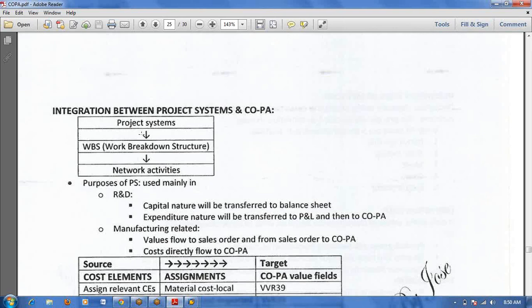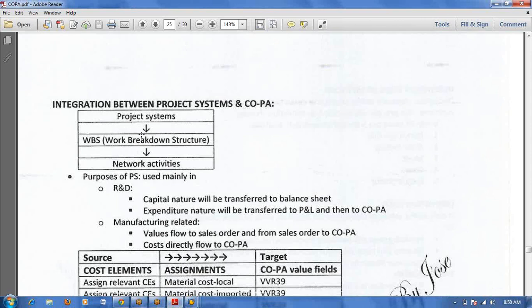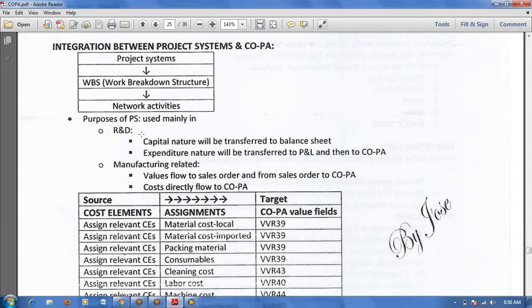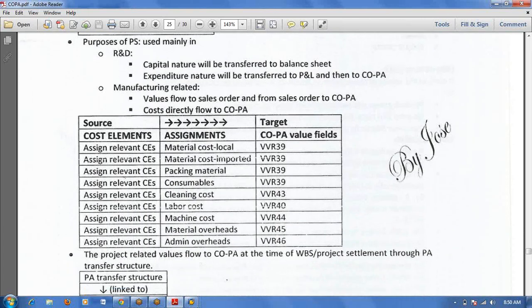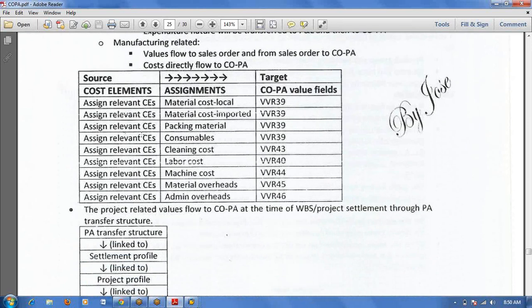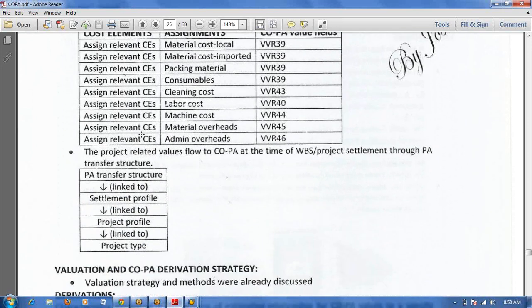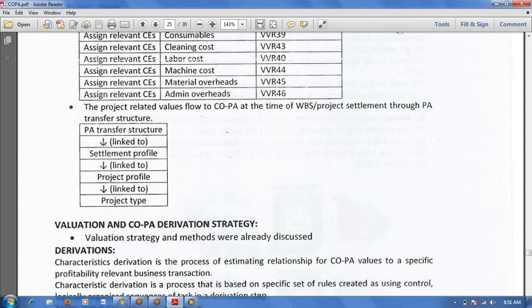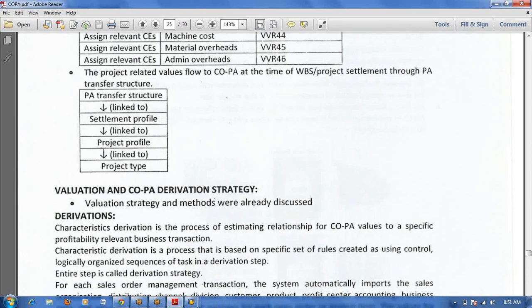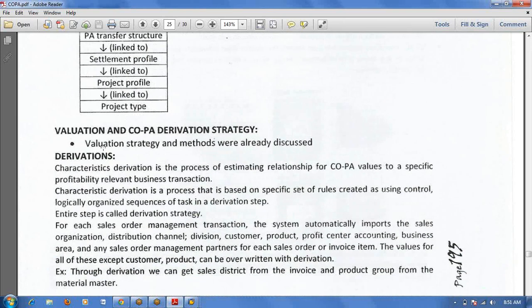Okay, project systems. How these values will flow means through the PA transfer structure only. The values will flow from PS to COPA. Here you can see the PA transfer structure, they will assign to the settlement profile. The settlement profile they will link to the project profile. The project profile they will link to the project type. Like this, they will maintain.